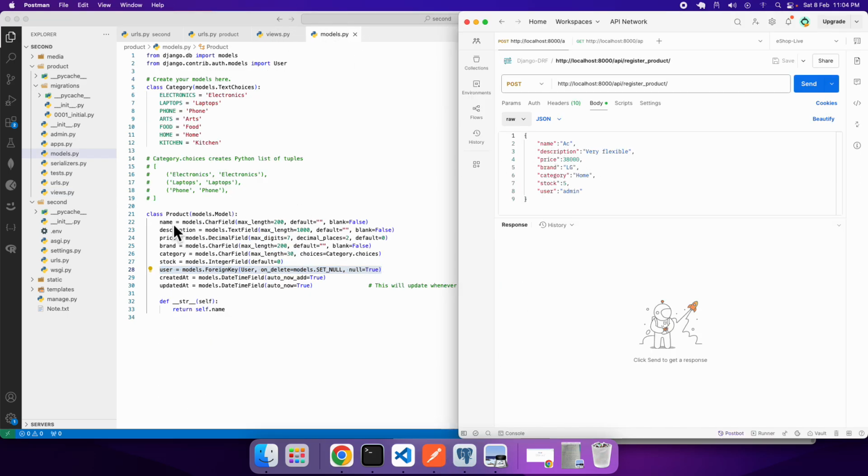The first is the product name, then comes description, then price, then brand, followed by category. Remember, the category will come from the list that is provided over here, and I'm going to insert data for this particular category, home. That's the reason I wrote home. And then the user, my username is admin, plus the stock is 5. These two dates will be generated automatically. You don't have to give any value for this because it's an auto generated date.